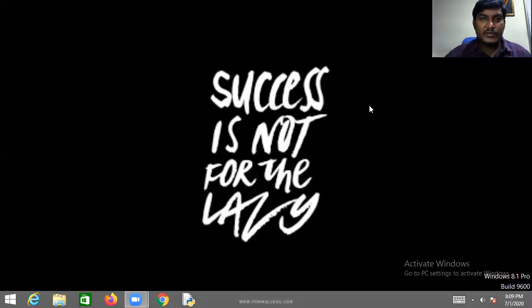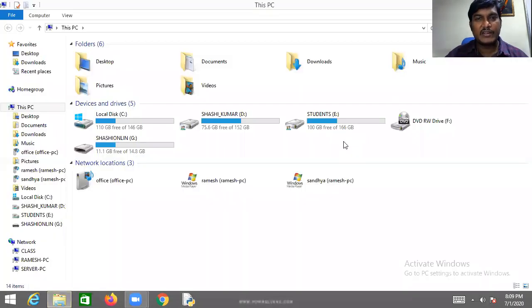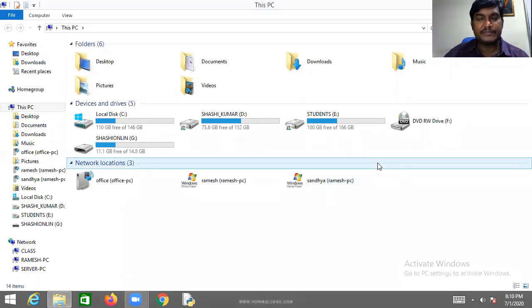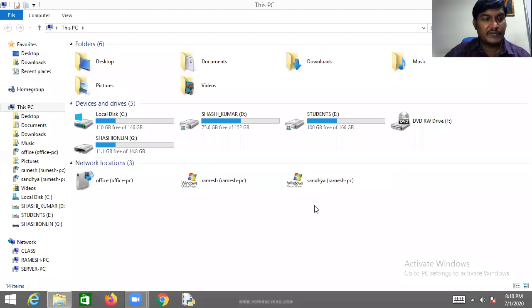But how do I know what bit OS exists in my machine? To find out, go to Windows Explorer. You already know Windows Explorer well: hold the Windows key and press E. You will get Explorer. In this Explorer, click the right mouse button on This PC.